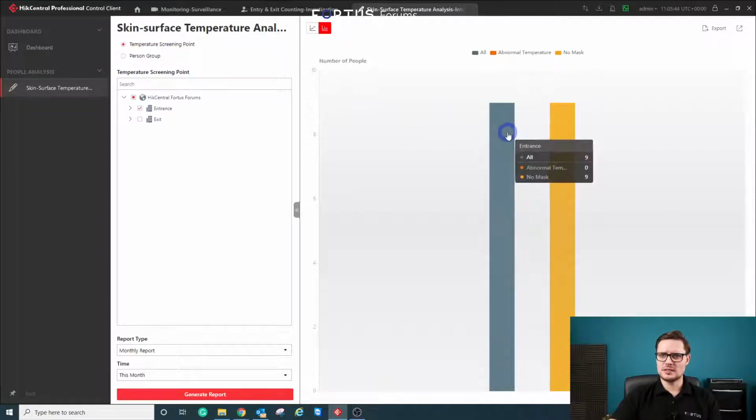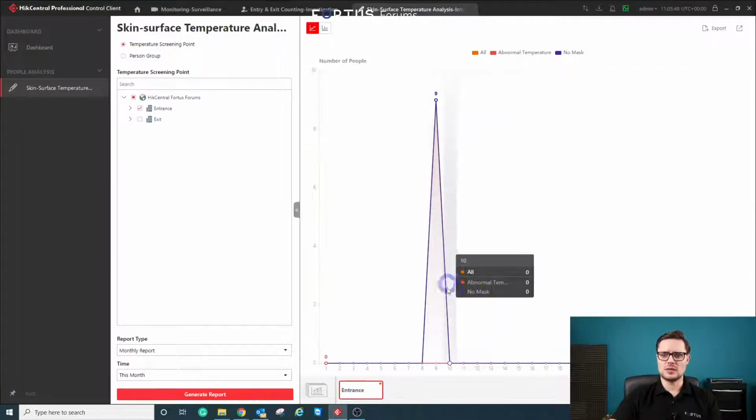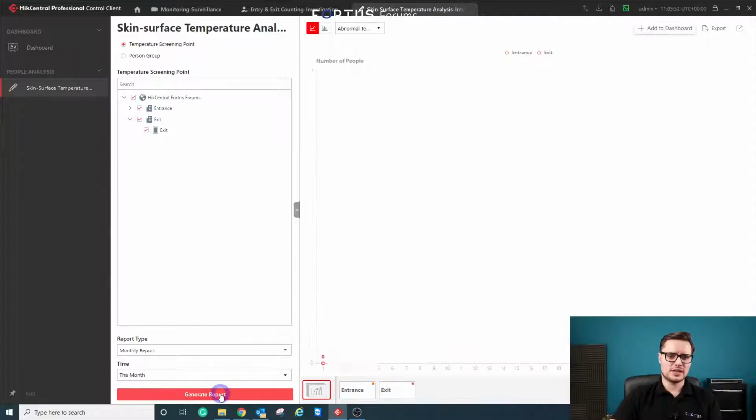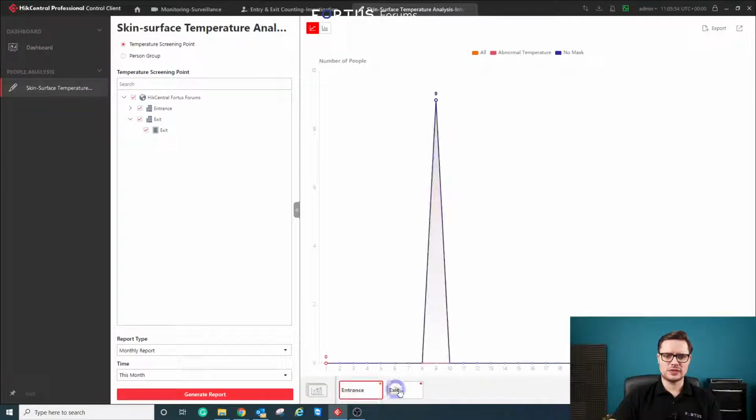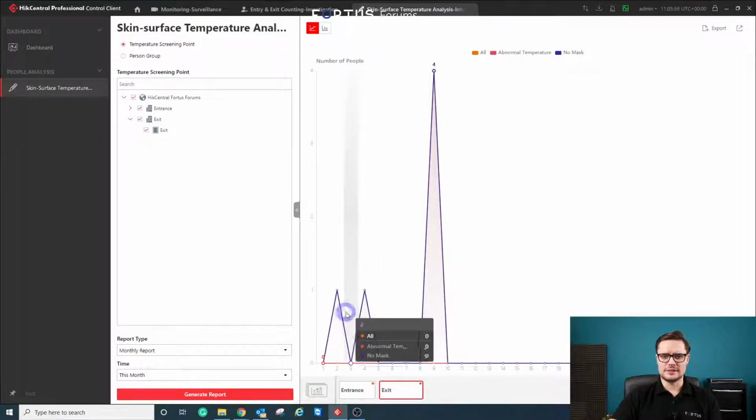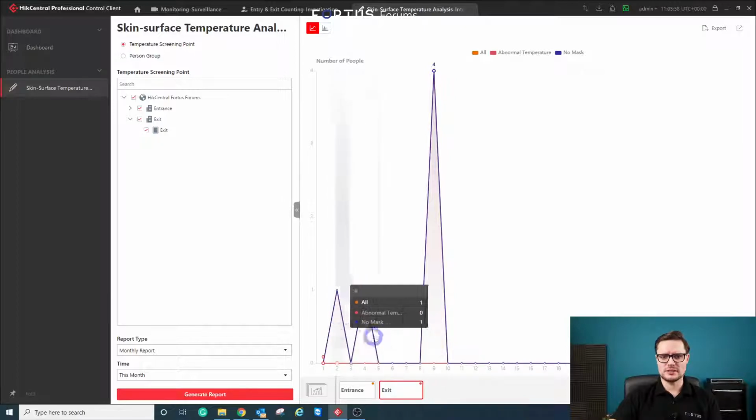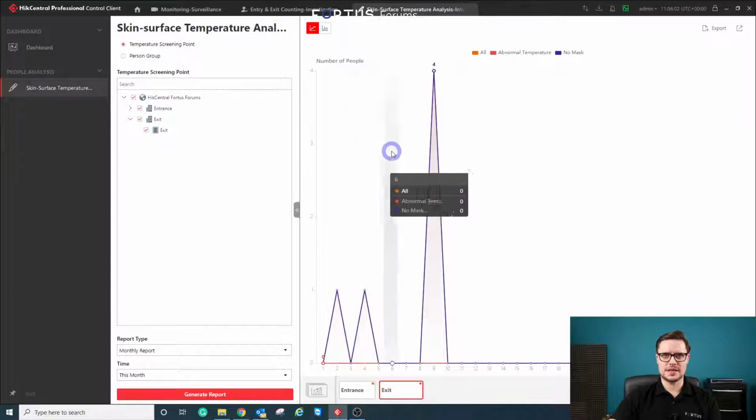In this case, not all normal, no mask whatsoever, but they all walked in. So that brings up the report. If I select the second door now, I can generate a report. So I have the entrance and exit, and you see there's a bit more information here, so you can tell that there were more people exiting this place.